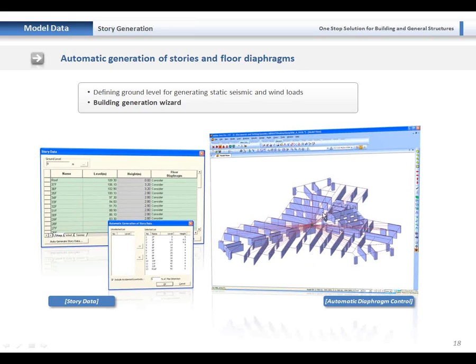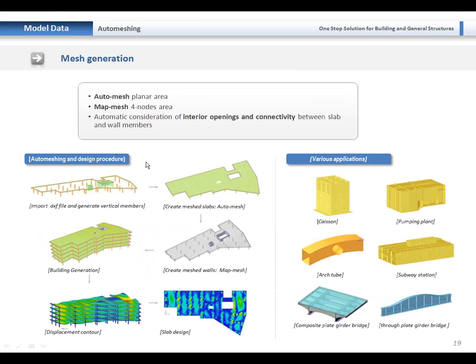If we consider the floor diaphragm, the program can automatically assign it using the story data. This story data can also be automatically recognized based on the z-axis nodes in the model. And mesh generation is also available with the AutoMesh and 4-node map mesh features. So we can create the plate elements using our AutoMesh feature and then perform analysis, and we can check the analysis results like displacement, reactions, and member force.